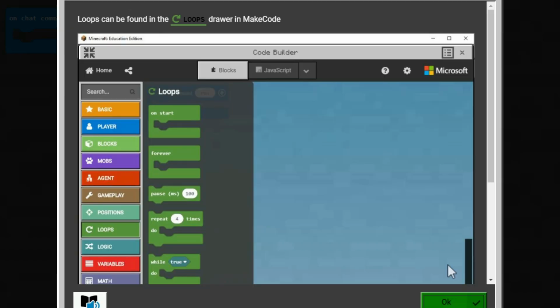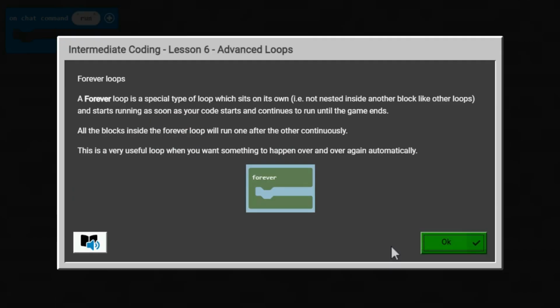Loops are still found in the loops drawer in MakeCode. They make it real easy for us to find them. Forever loops will sit on their own, so it's not going to be inside of a chat command or any other kind of event command. It just sits out there and will start running as soon as the code begins. The blocks inside of the loop will run one after another in order and then start over again. It's a very useful loop when you want something to happen over and over again automatically.